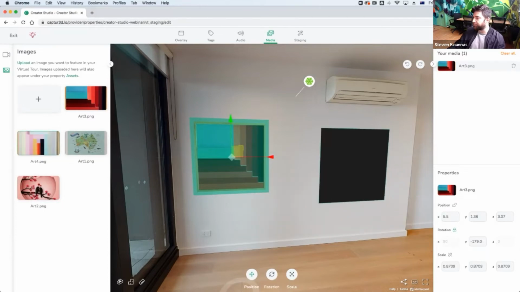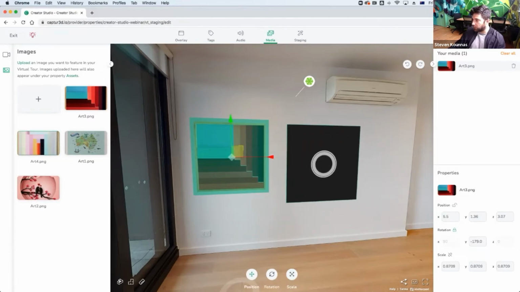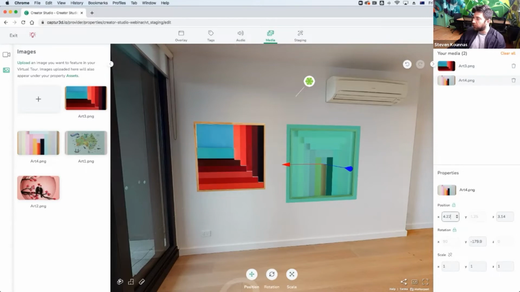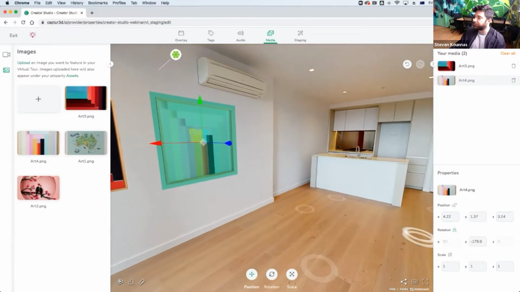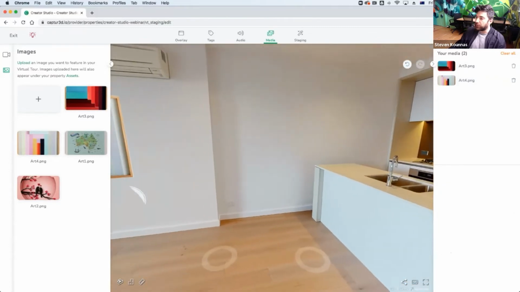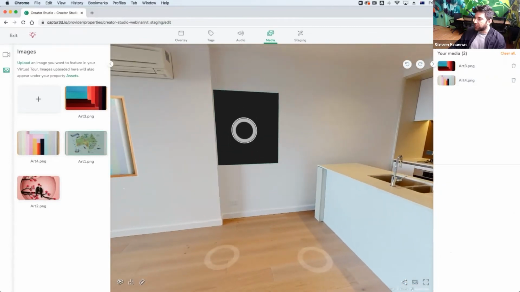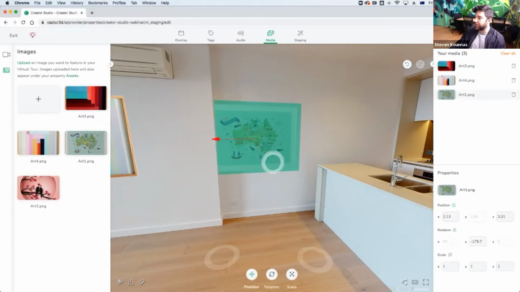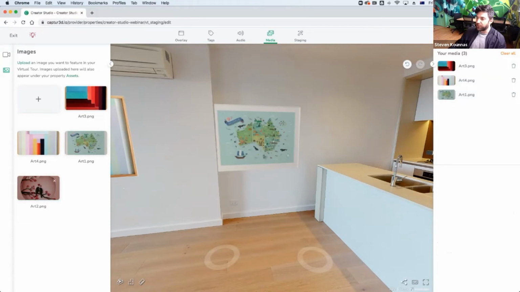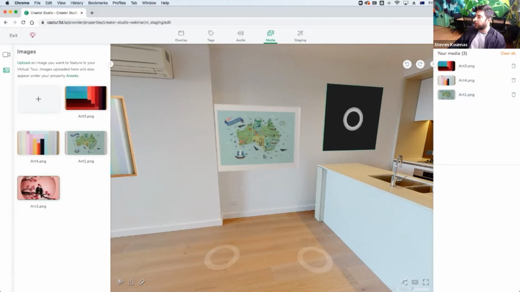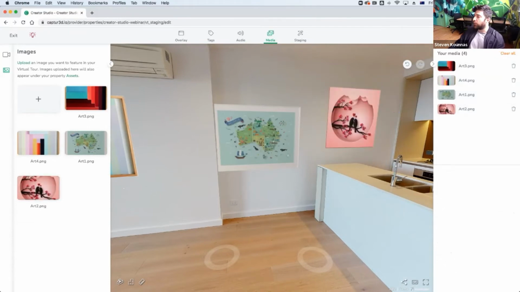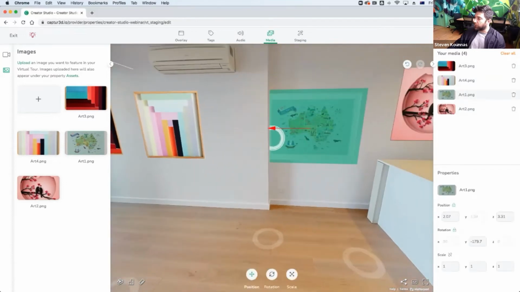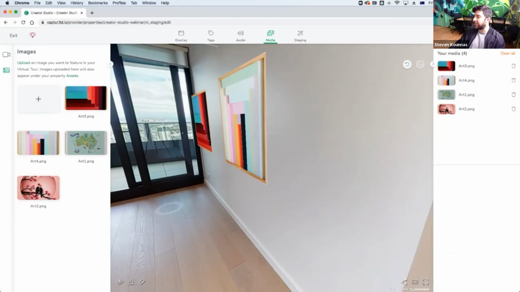Click on my next one, drop that in, move it up a little bit. Beautiful. And then we've got one last wall here. Thought I'd bring some Australian art into the conversation. Artistic version of our beautiful country. And the last one, some beautiful artwork on the wall there. So I'm going to move this across. And so really simply, we've now got these virtual assets hanging on the wall.